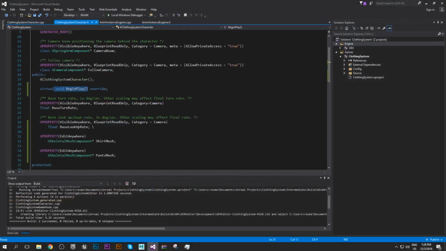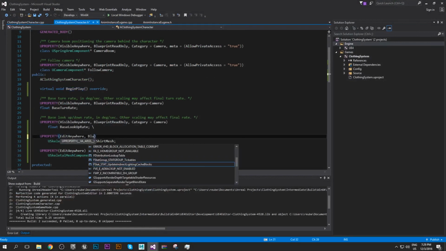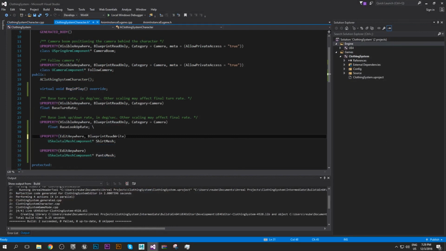If I go back to my Clothing System character here, I want to also add Blueprint read write on there as well.